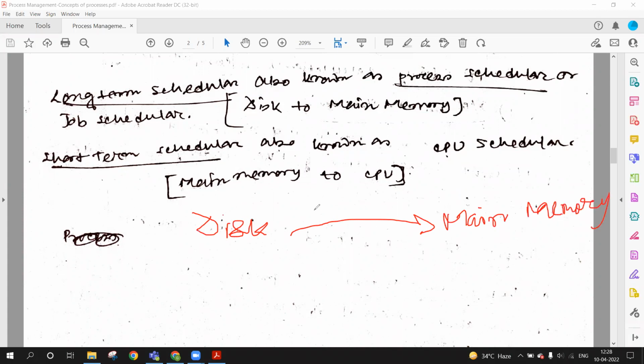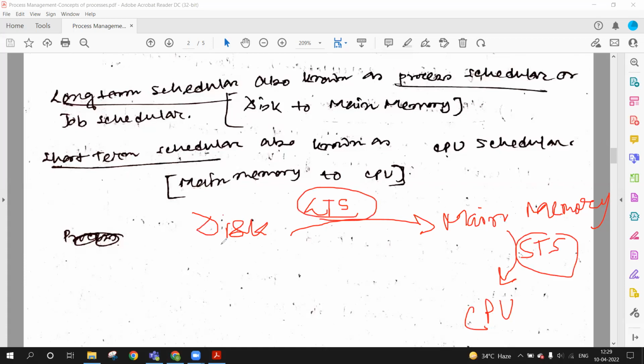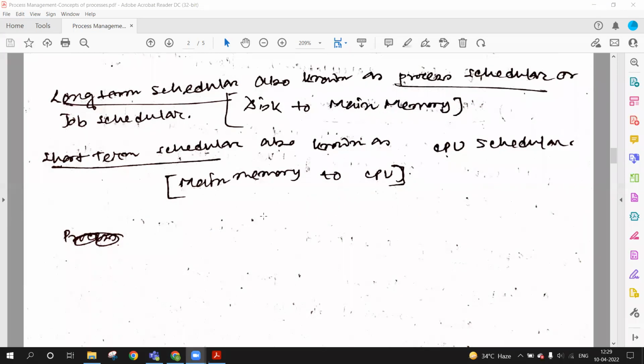Disk to main memory, this is through the long-term scheduler, LTS. Then main memory to CPU, this part uses the short-term scheduler, STS. This is the long-term scheduler, this is the short-term scheduler. So for disk to main memory we use the long-term scheduler, and for main memory to CPU it will use the short-term scheduler. Okay.